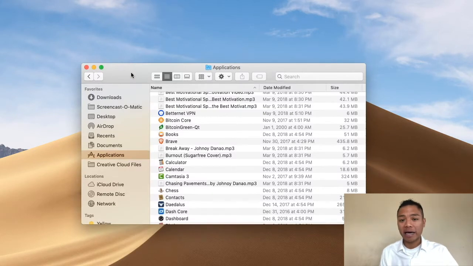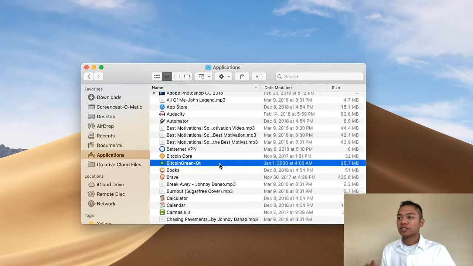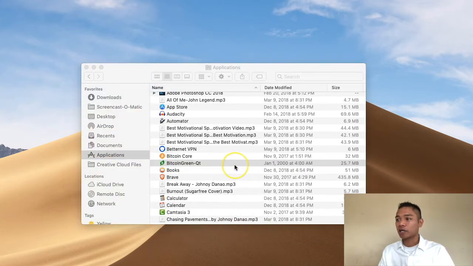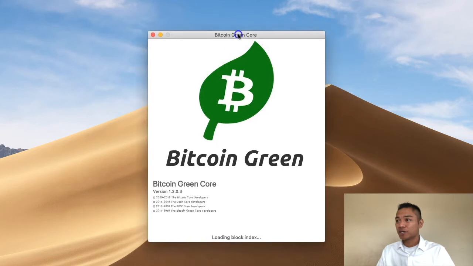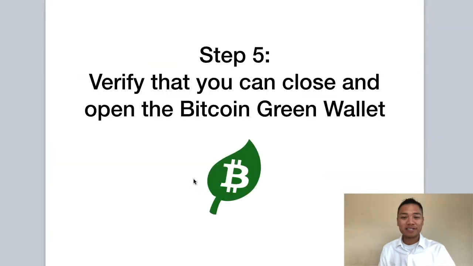The way I open it back up is to go to my Finder, go to my applications here, and then go to Bitcoin Green. So the way I open it is not by double clicking on it. What I do is I right click on it and then I click open. And here it is opening up once more. And here it is. So there you go. That's how you verify that you can open and close your Bitcoin Green wallet.